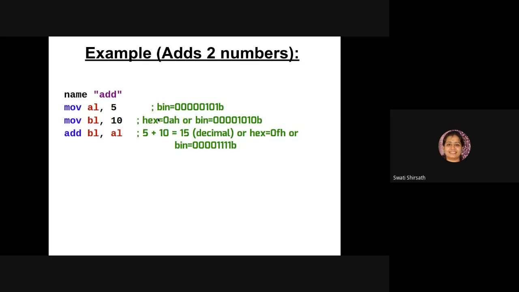So all these things are for the assembler, not for us. And decimal is what we use: 5 plus 10 is equal to 15. So after entering this code I want to display 15 on the screen. How will the machine display 15? In the machine it is 0FH, or in binary format 001111B. This B should not be there, I guess it is a typing mistake. That way we used to enter the code.